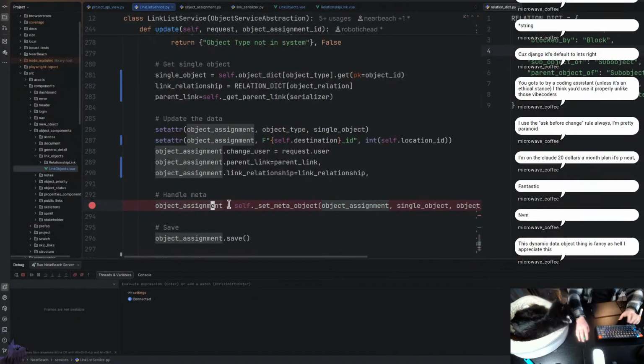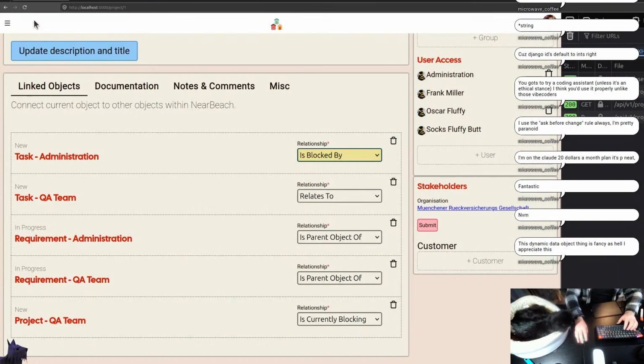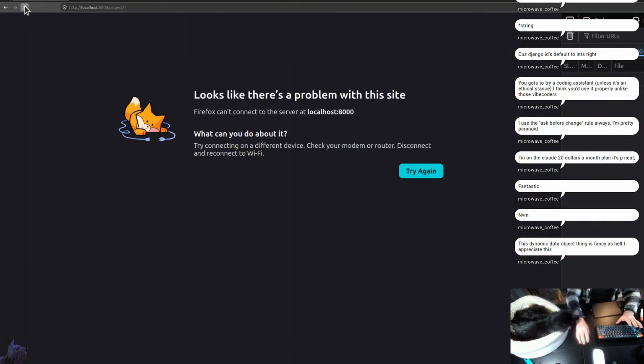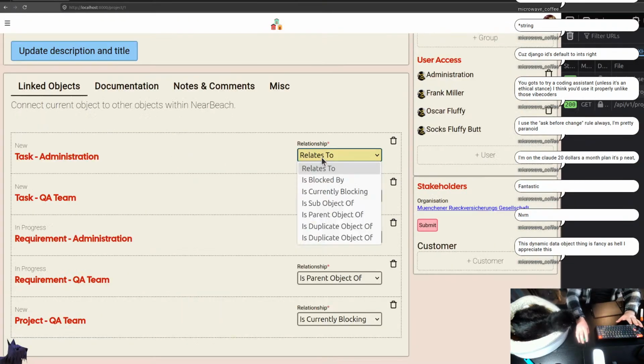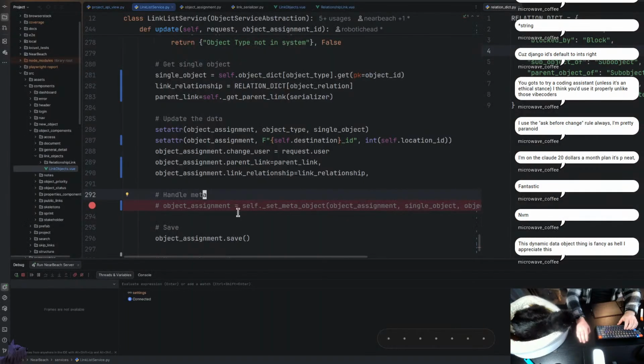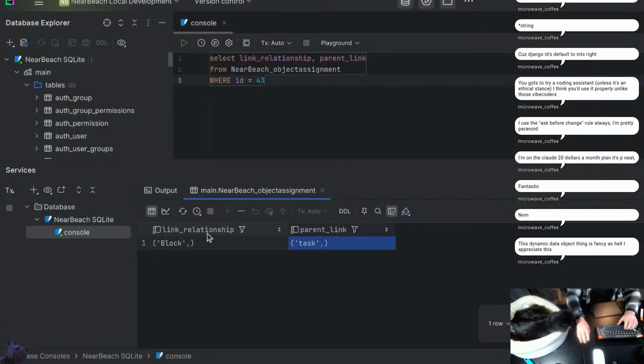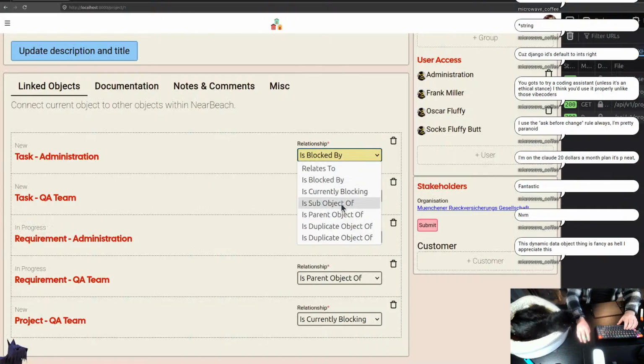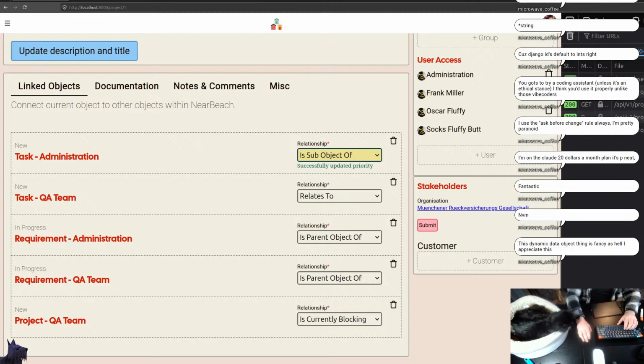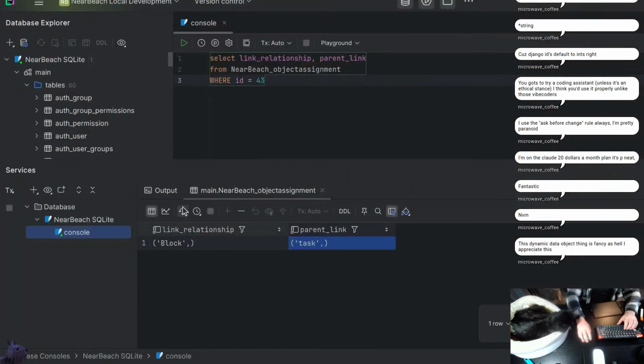Now another thing is we're editing in here too. I'm just commenting at that line just to make sure I'm not doing any weird sort of changes. So I'm just going to refresh. We're going to go is blocked by. Now that has gone through perfectly fine. We're going to hit refresh in here. Looks like this is still the same. I'm actually going to go is subject of. All right, so this should subject of task.